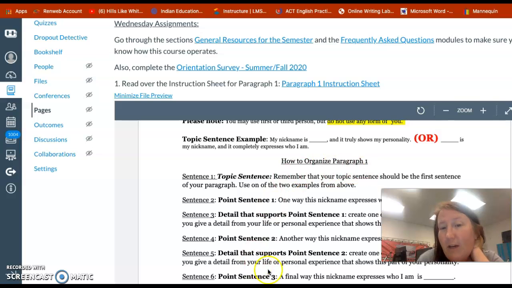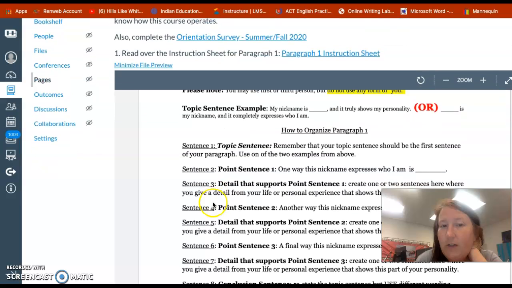So I've gone through here and kind of shown you how to organize paragraph 1. In other words, I say sentence 1 is topic sentence, and that says use one of the 2 examples from above. So I'm telling you that you can use one of the 2 choices I've given you up here. You don't have to use it, but I would closely model it so that the rest of your paragraph stays in the order it needs to.